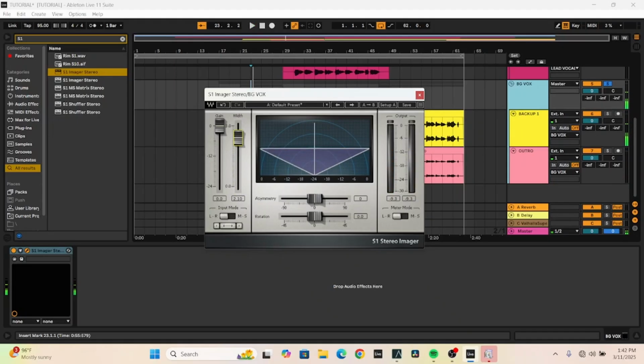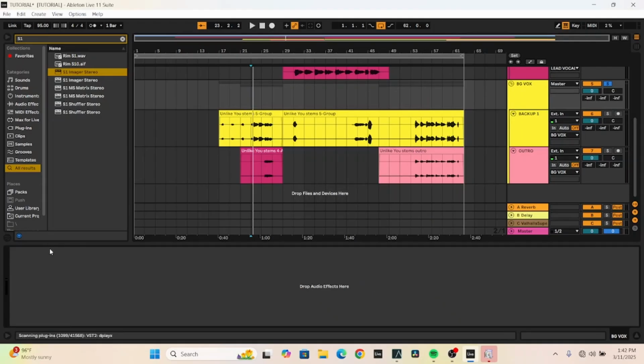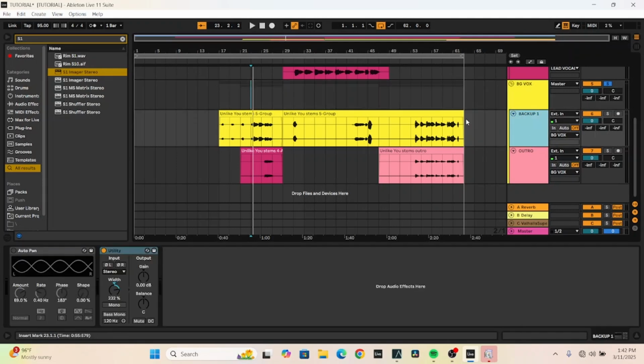So I really like this plugin. It's really great and you should check it out. But we're not going to be making use of that. And that's it on panning and utility for Ableton.